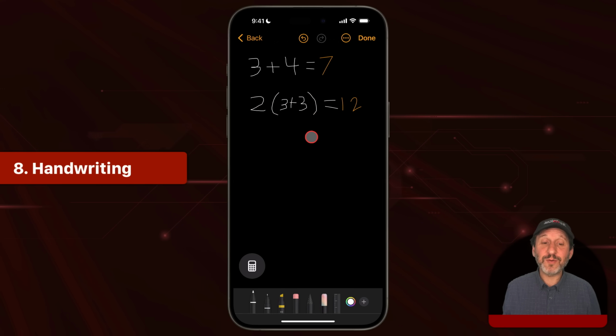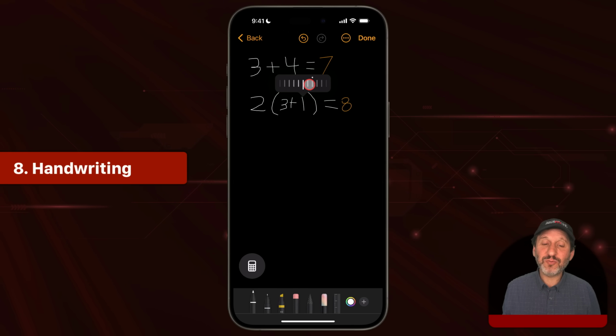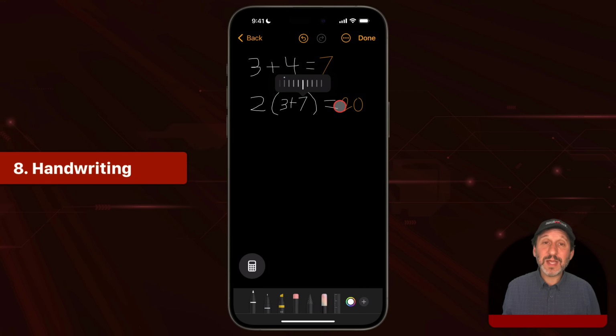But let's go a step further. I'm going to tap on this number here. And when I do, this little control appears at the top, and I can drag it to change the value of the individual number like that. And then you get a result here that updates automatically.